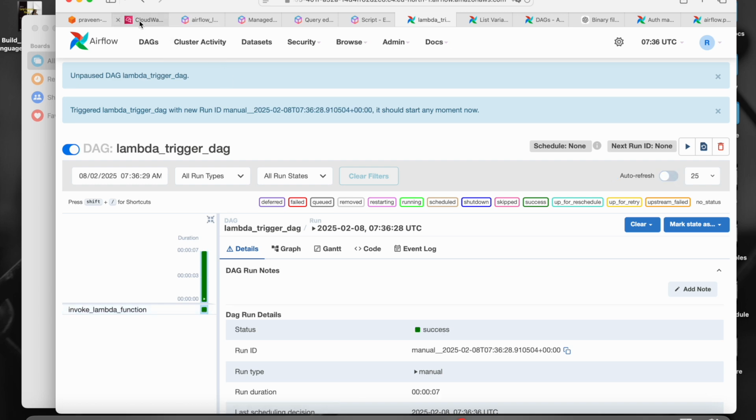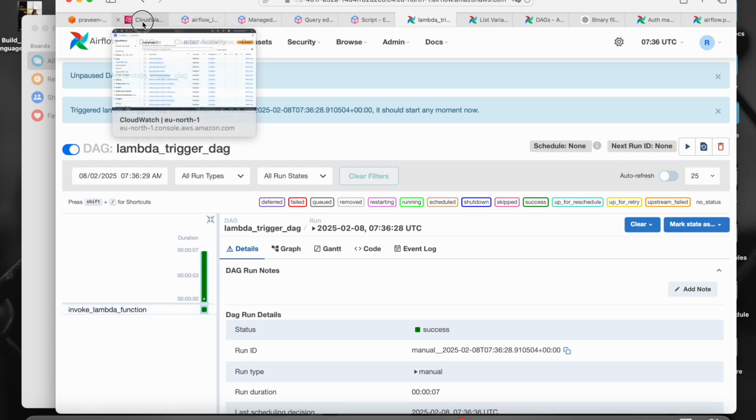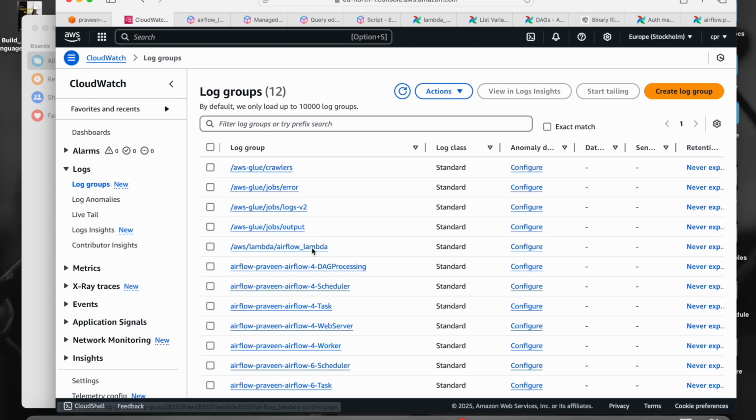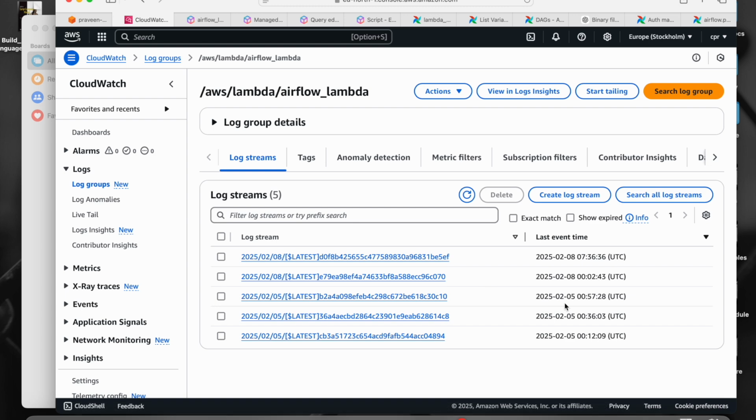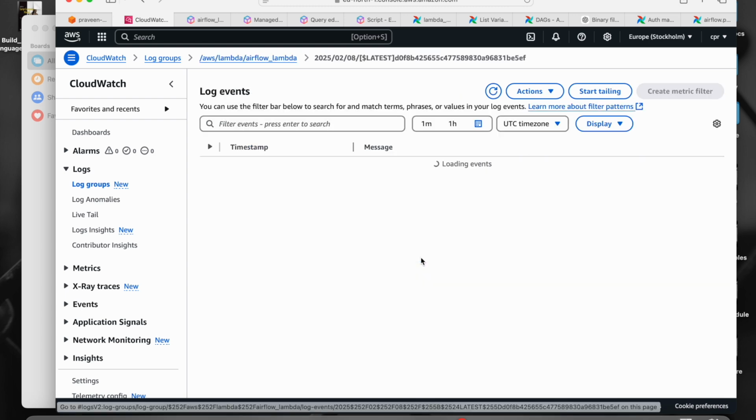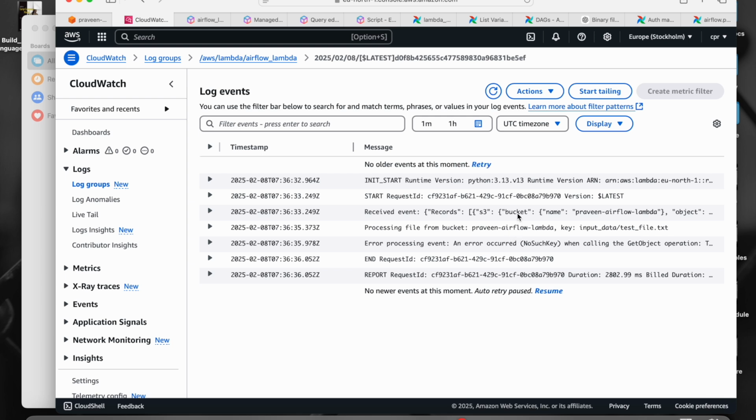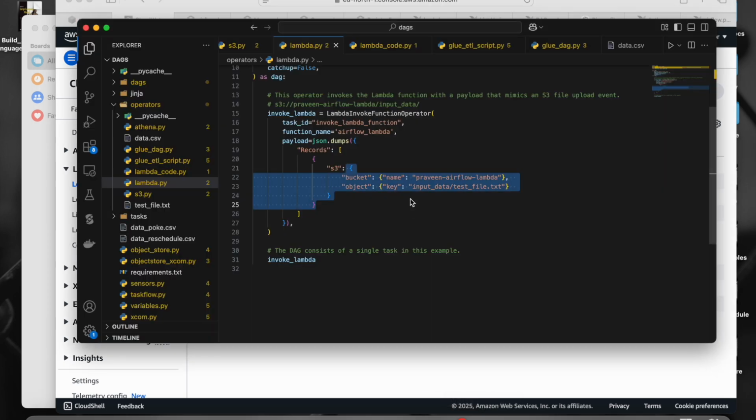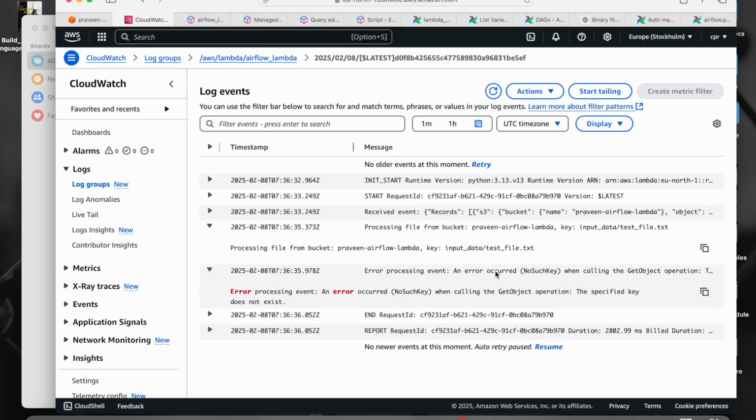So let me go to the cloud. It is executed, so it might have triggered. So let me go to CloudWatch, and let's go to this lambda logs. What is the latest one? This one. If you see, this particular file has been processed, input data test file.txt. Now if you go to the code and see input data test file.txt, it failed because it could not find that key. Might be that file does not exist, but the intention is to trigger the lambda. So we have triggered the lambda using the invoke lambda function operator.